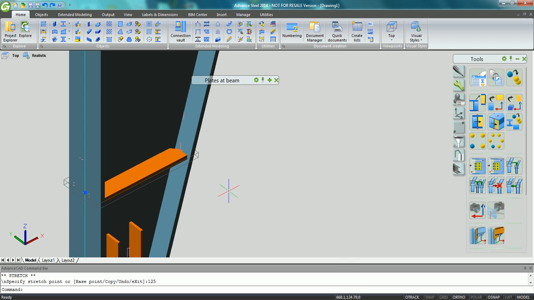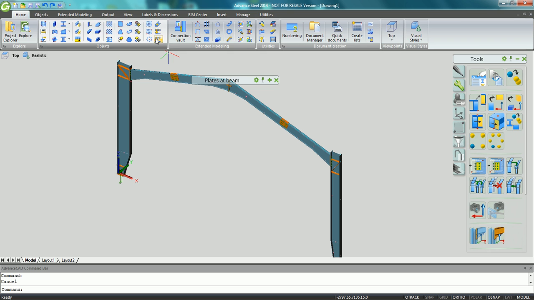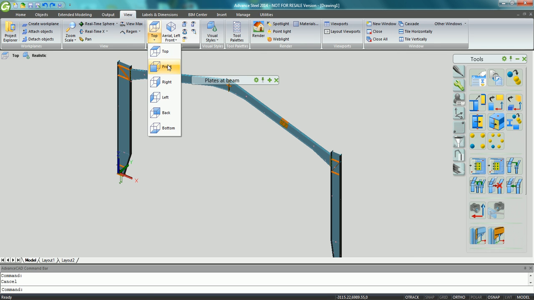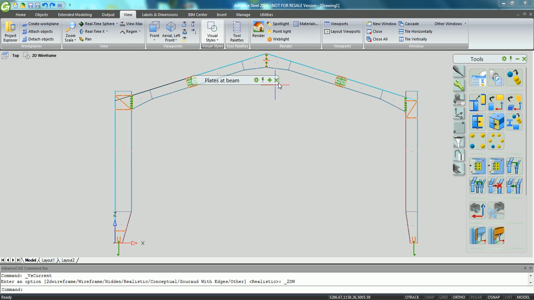Now the portal frame is complete and we can use another viewpoint to see it from the front view. This movie just gives you a small idea of all the power you have with Advanced Steel 2014 to handle projects with tapered beams.